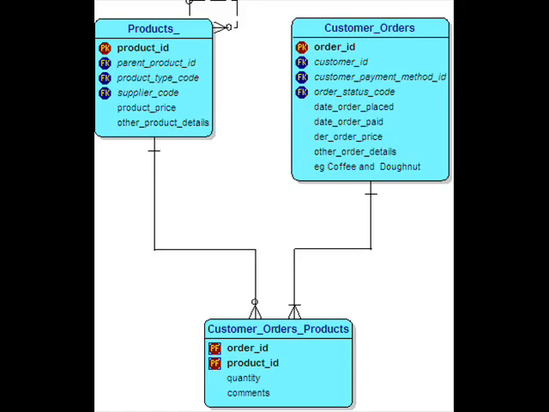At the customer orders products end of the relationship, there's what's called a crow's feet symbol, which indicates the many aspect of the relationship. The little O immediately above the crow's feet shows that this is an optional relationship. In other words, not every product has an associated record in the customer orders products table. This applies, of course, to products that nobody orders.